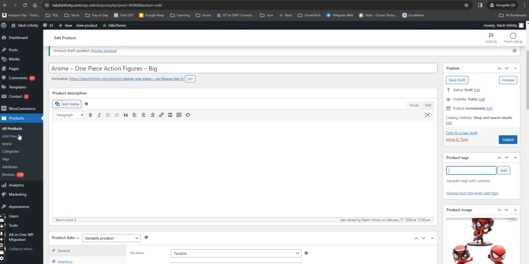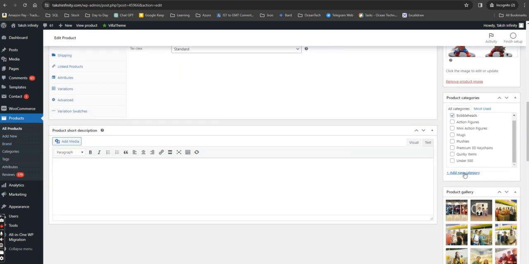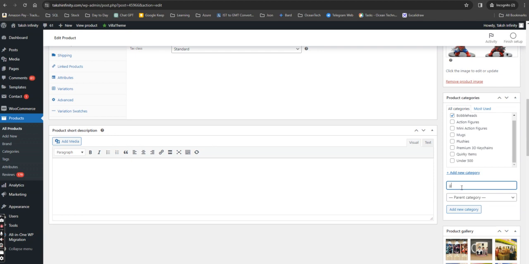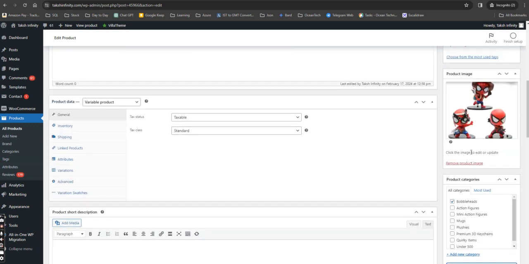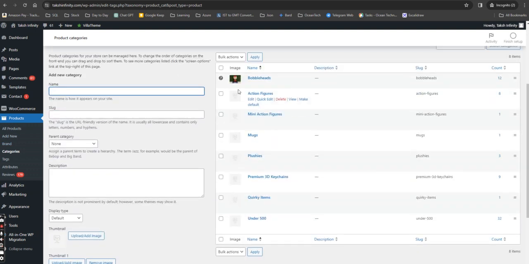So I think that's pretty much it in products. You can always create a new category from here. Add new category, just create a category, and then parent category. Let's say you want to keep something in bobblehead, you want to give Marvel, or you want to give DC. That's how we create different types of categories, as subcategories of the main categories. And you can always look at those categories from here as well in the products.